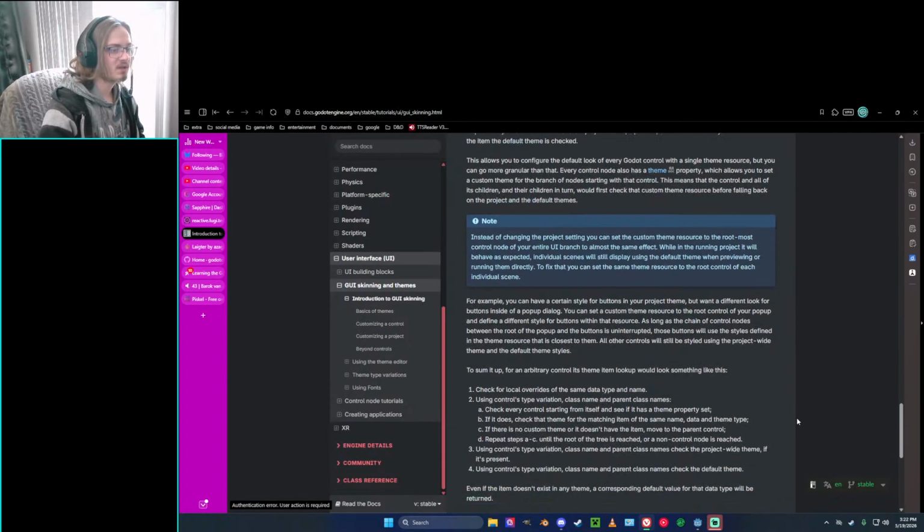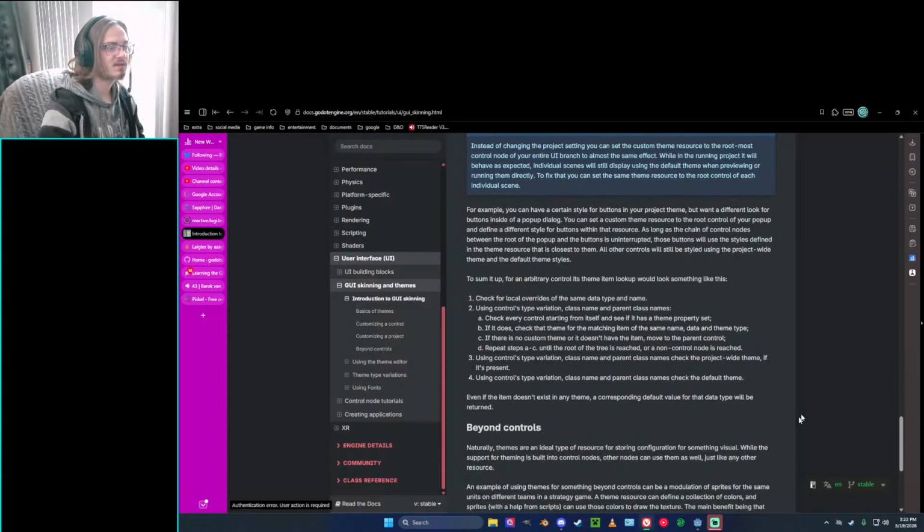Instead of changing the project setting, you can set the custom theme resource to the root Control node of your entire UI branch to almost the same effect. While in the running project, it will behave as expected. Individual scenes will still display using the default theme when previewing or running them directly. To fix that, you can set the same theme resource to the root control of each individual scene.